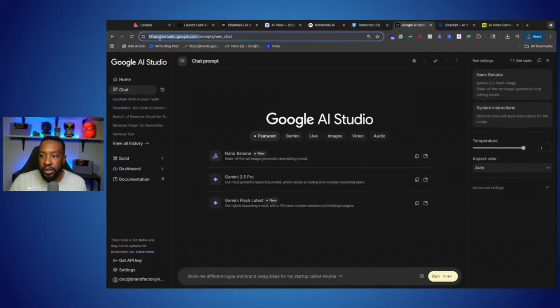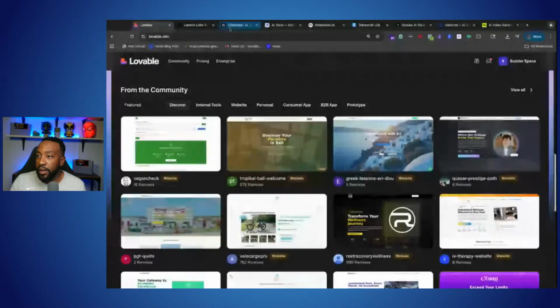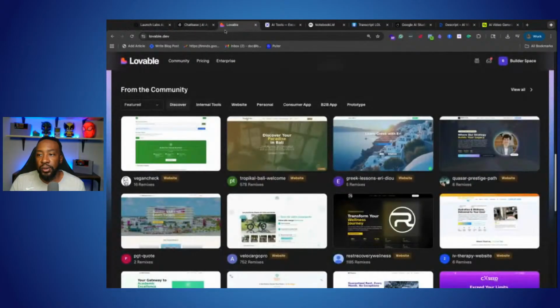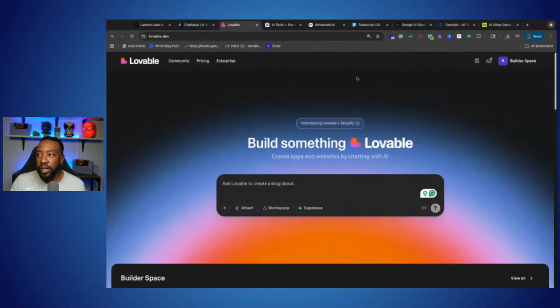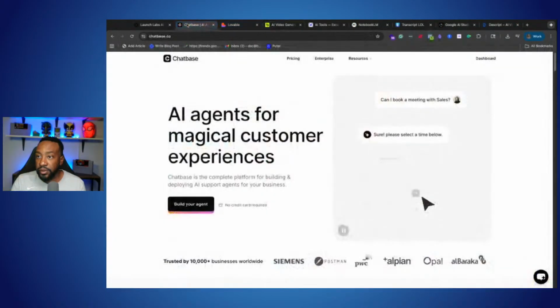Okay, so let's talk about a few different ways if you're a freelancer and you're trying to decide how you can have different offerings that differentiate you in the market and what you need to learn. So let's start with Chatbase first, and then go into Lovable, and then we're going to go into Higgsfield, which is a tool that we use quite a bit for a couple different things. So let's take a look.